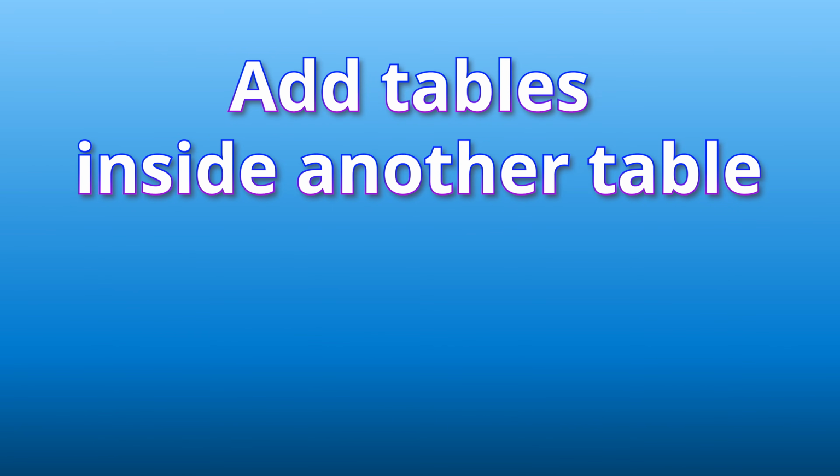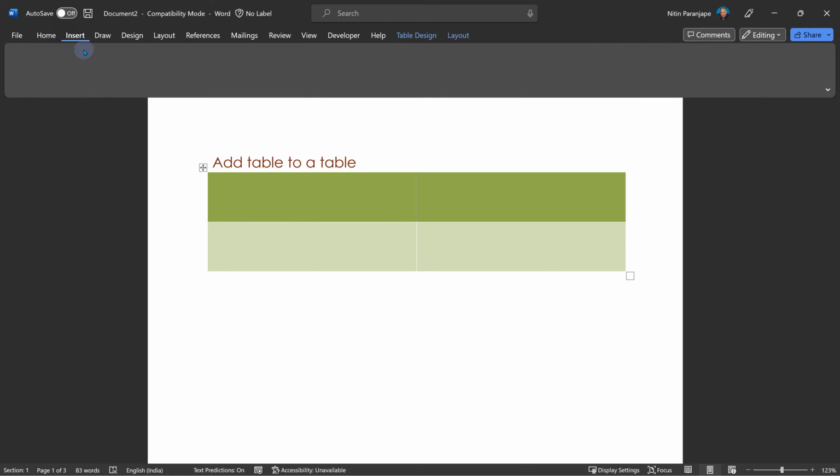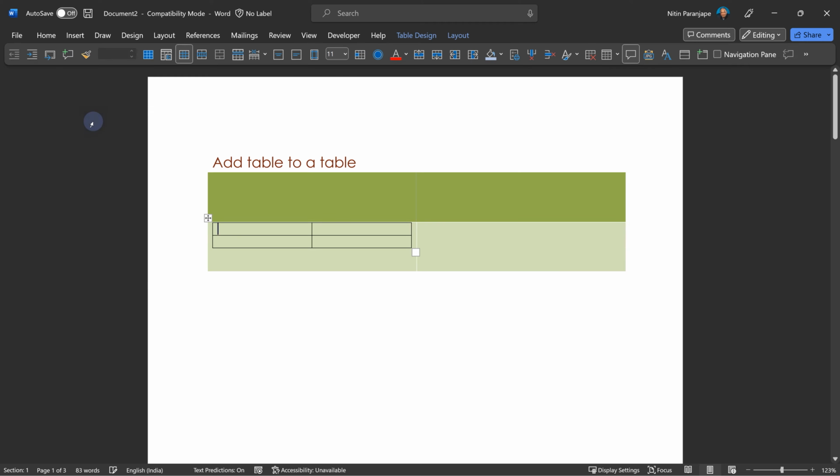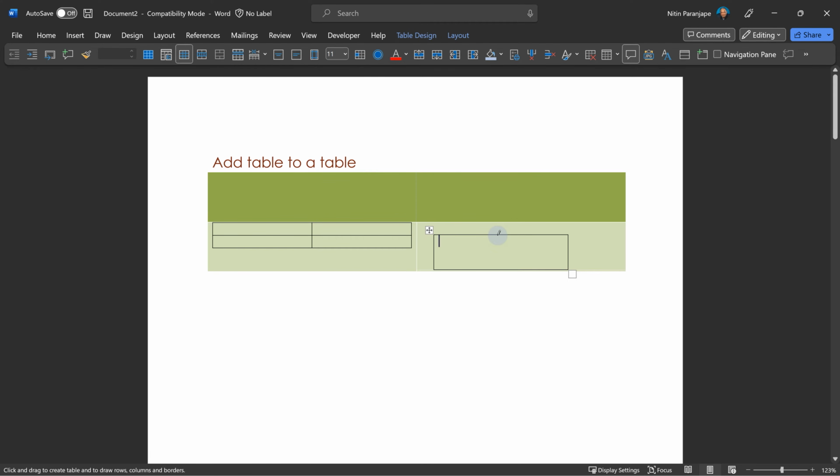Now, did you know you can have tables inside tables? Just click inside a table and again go to Insert Table, add a table. It's that simple. Another method is to use the Draw Table option, which is under Insert Table. Now the mouse cursor changes to a pencil and you can create tables like this.